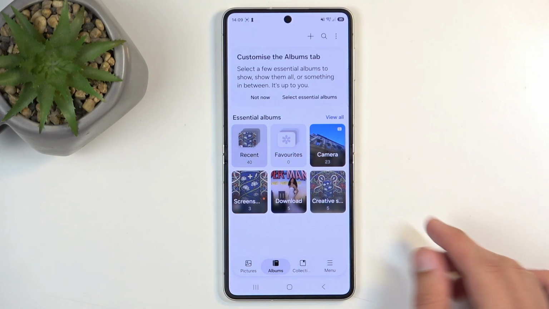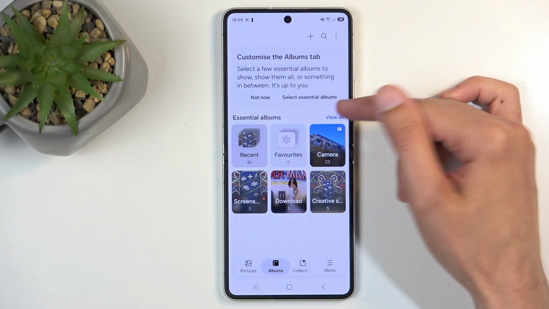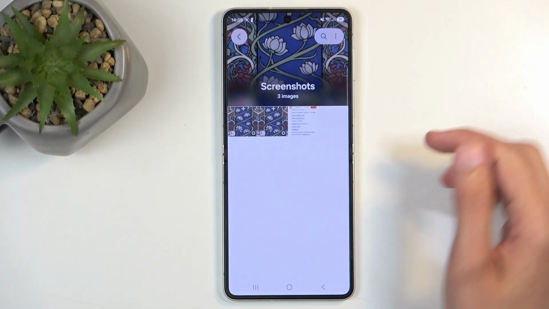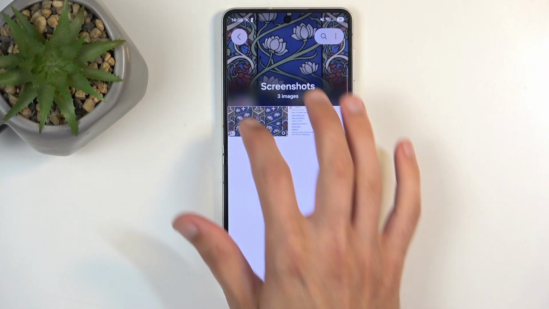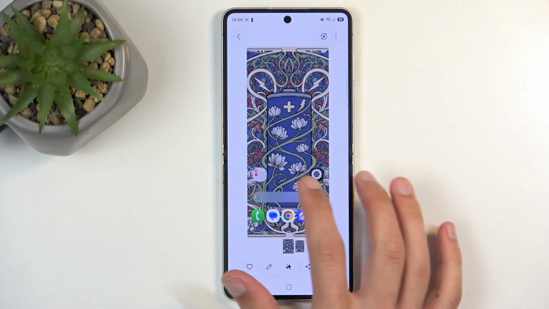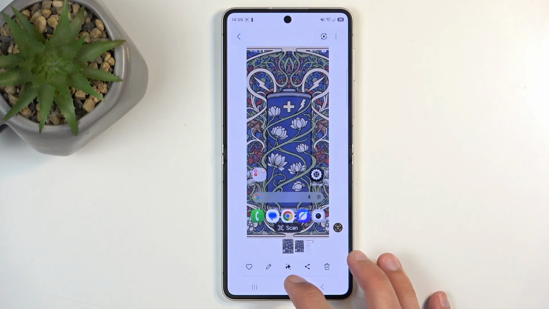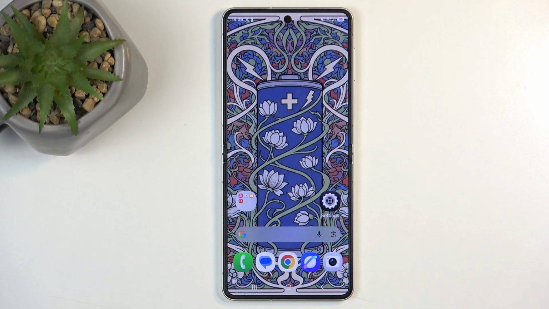Sometimes you might not see it. If you don't, you can click right here where it says View All, and this will show you all the albums. And here's a Screenshots one with 3 screenshots in here, and 2 of them I captured just a moment ago. So that is how you capture your screenshots.